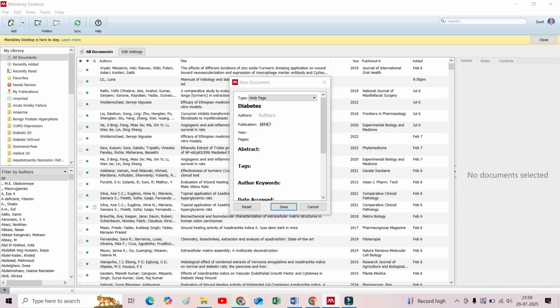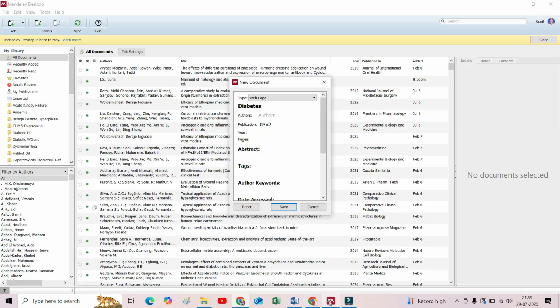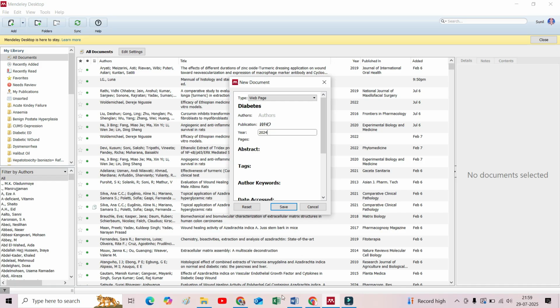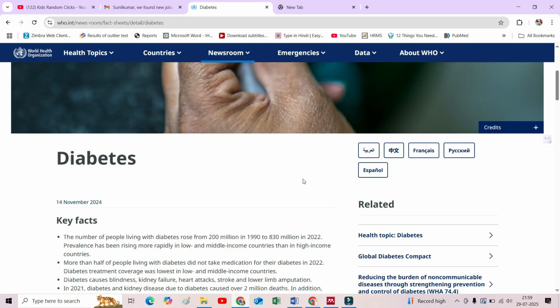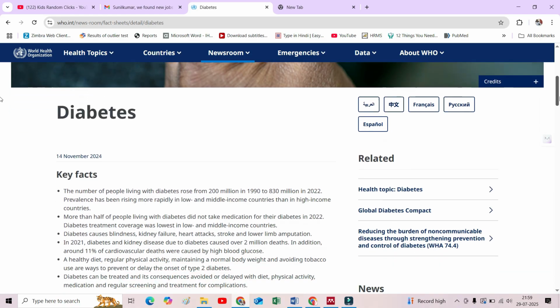So next we will see what data we have. It was published in 2024, so we will add that here. Page number: it has no page number because it's a web page, so here you can see it is not showing any page.